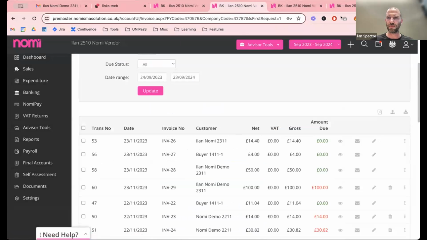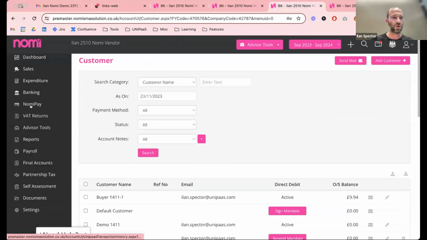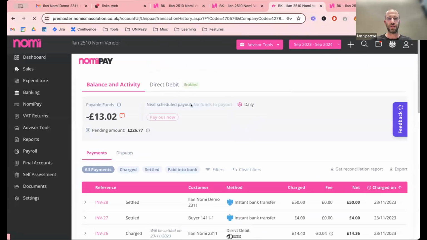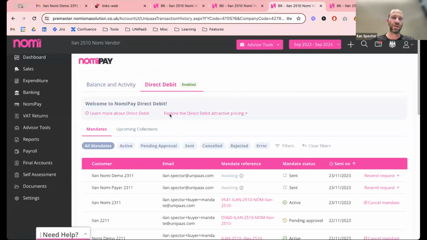Now, I do want to show one more thing before we set up that mandate, which is what it looks like in your NomiPay tab. So for now, this new tab has been added, direct debit. You can click on it. And within this tab, there are two sections. There's the mandate section and the upcoming collections section.